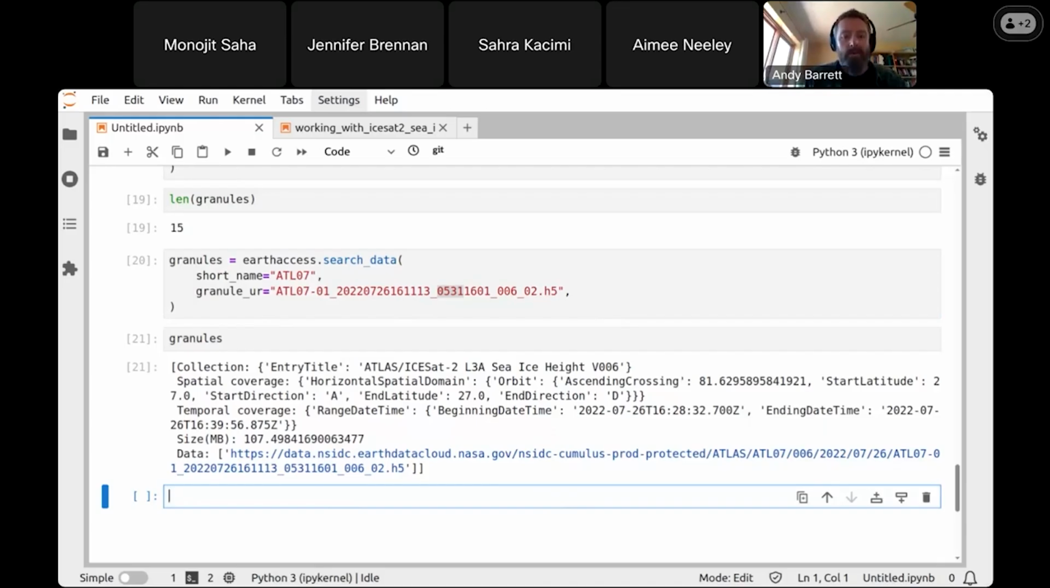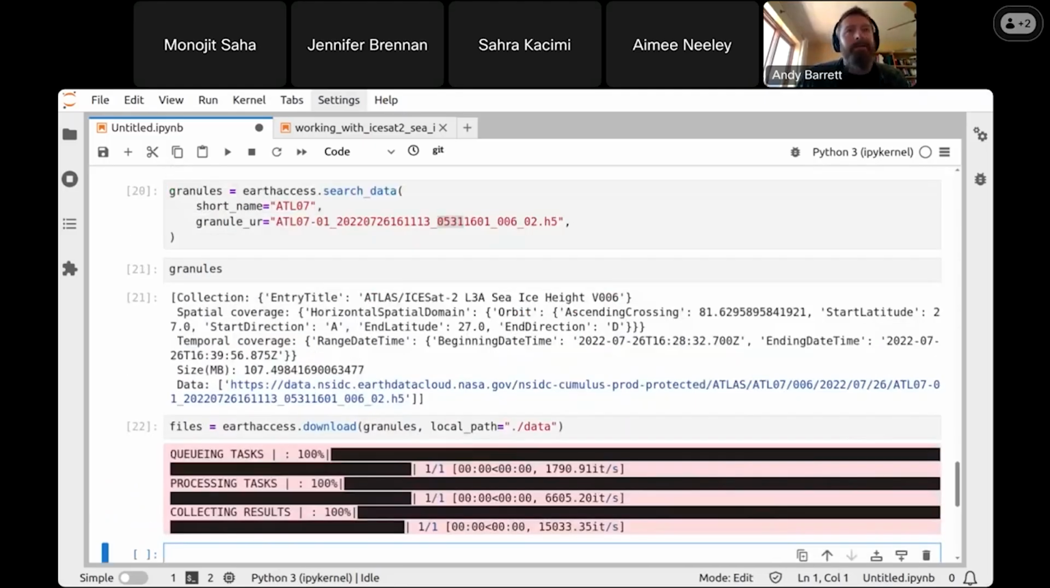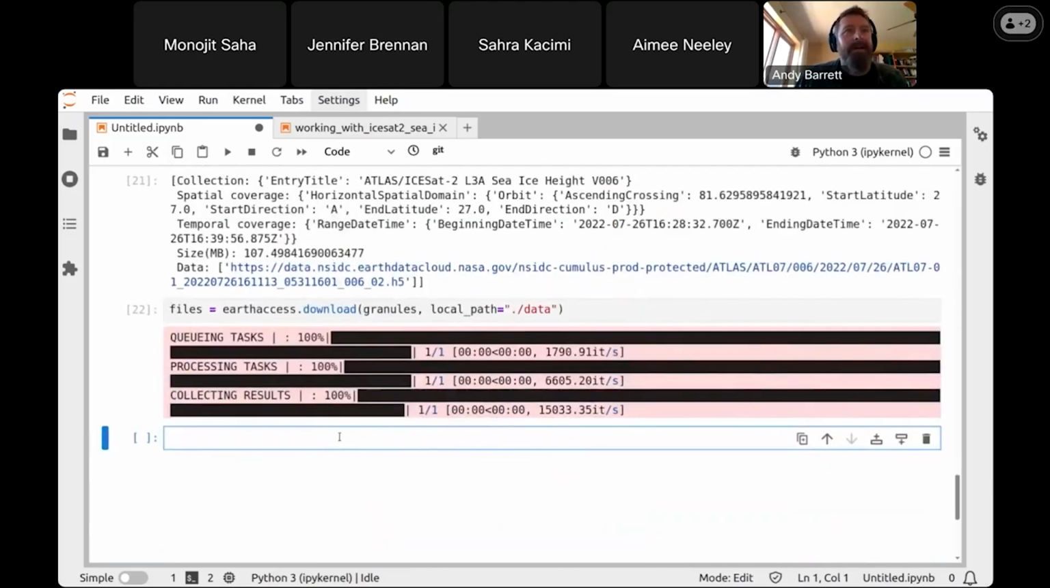We know where it is. We want to get it, and we can just say download the data. And just to keep my directory structure simple and clean, I'm going to tell it where I want to store it. The default is it stores it in the directory you're working in. I want to have a data directory. That's where I'm going to store it. And this ran fast because I already have that data downloaded.